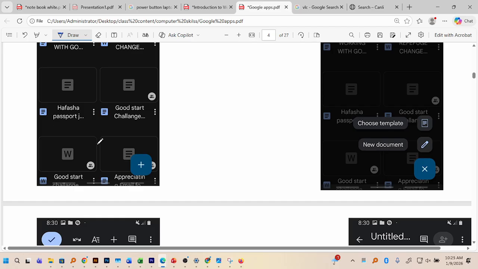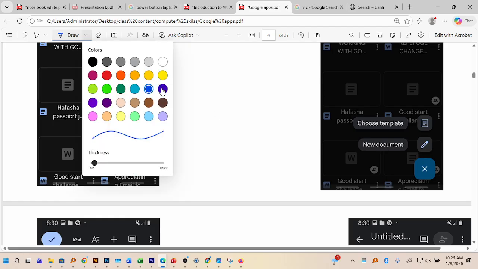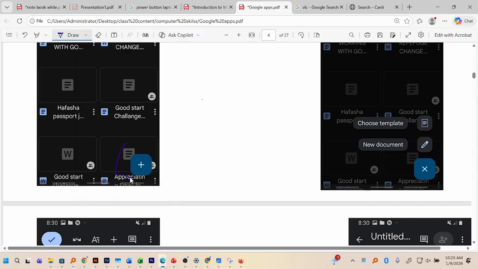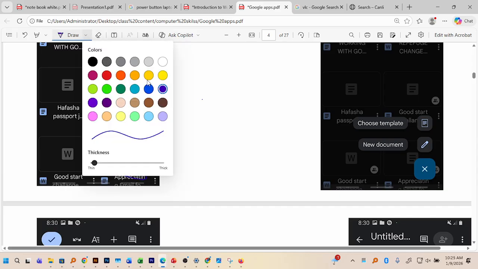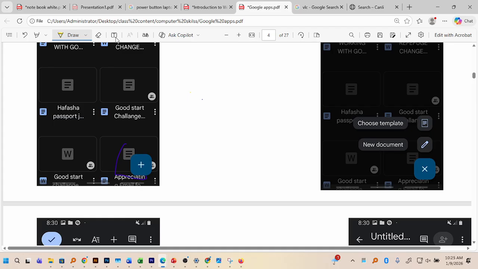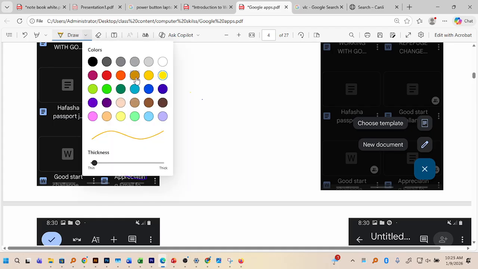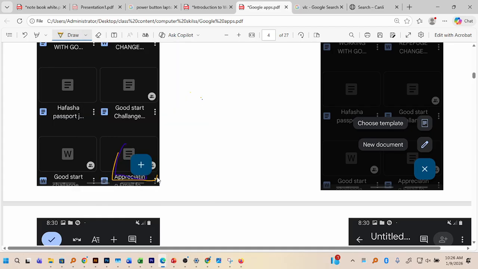To create a new document, we are going to tap on the plus. Do you see that option? Let me show you where it is. We are going to use this. Do you see that option? Once you tap on that, it should bring you these options here. Choose template and new document.